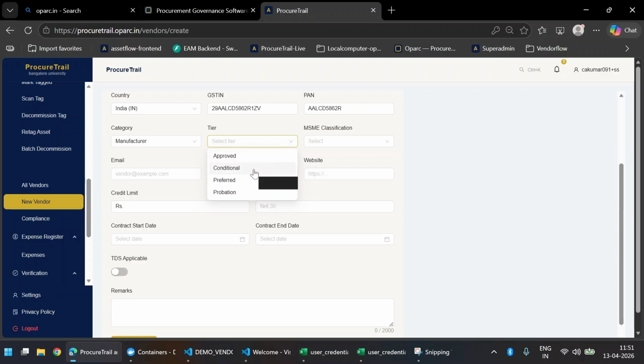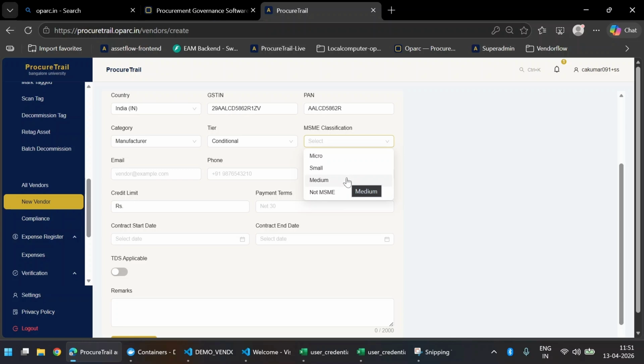Like, we know whether this particular vendor is preferred for laptops or it's only for this one time, for every purchase we have to decide on merits. So let's put it as conditional. MSME: it's not MSME. The system helps you track this for your reporting purposes, so I'll go with not MSME.